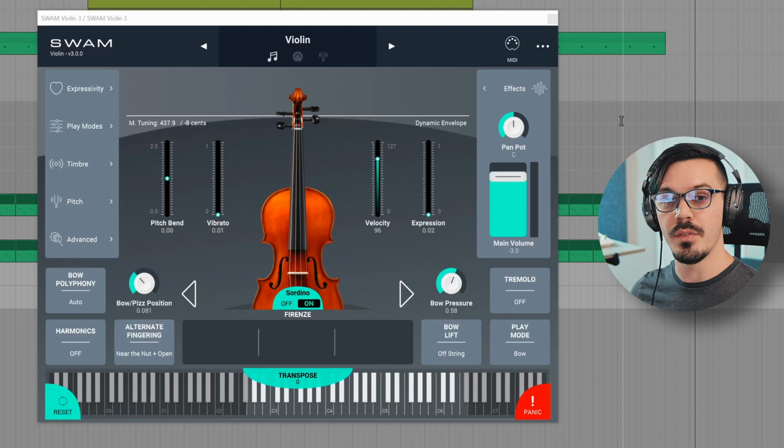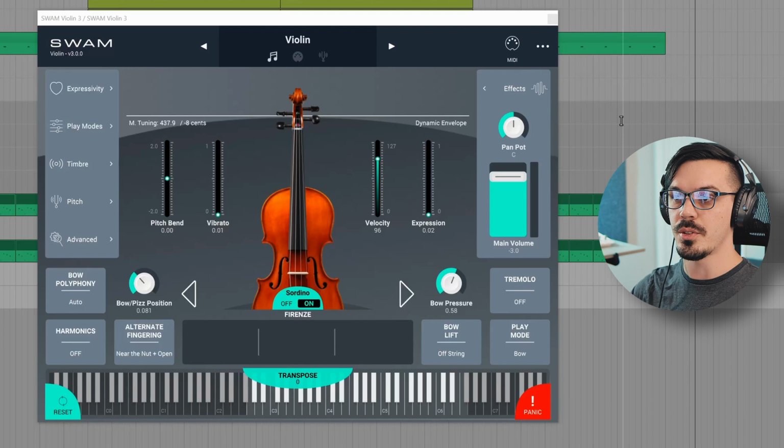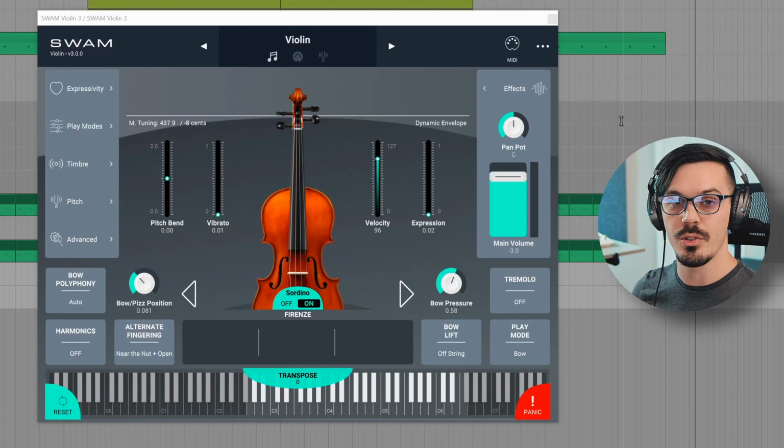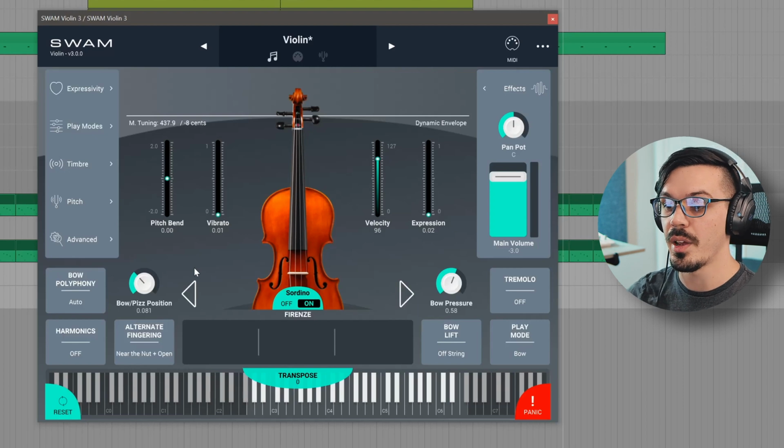One of the first things you'll notice, if you're familiar with the Audio Modeling strings already, is that version 3 adds a brand new interface. Otherwise, you'll see that this is the instrument, and these are all the controls that we get access to. As you can probably tell, there's a lot of fine-grained control that we have access to.